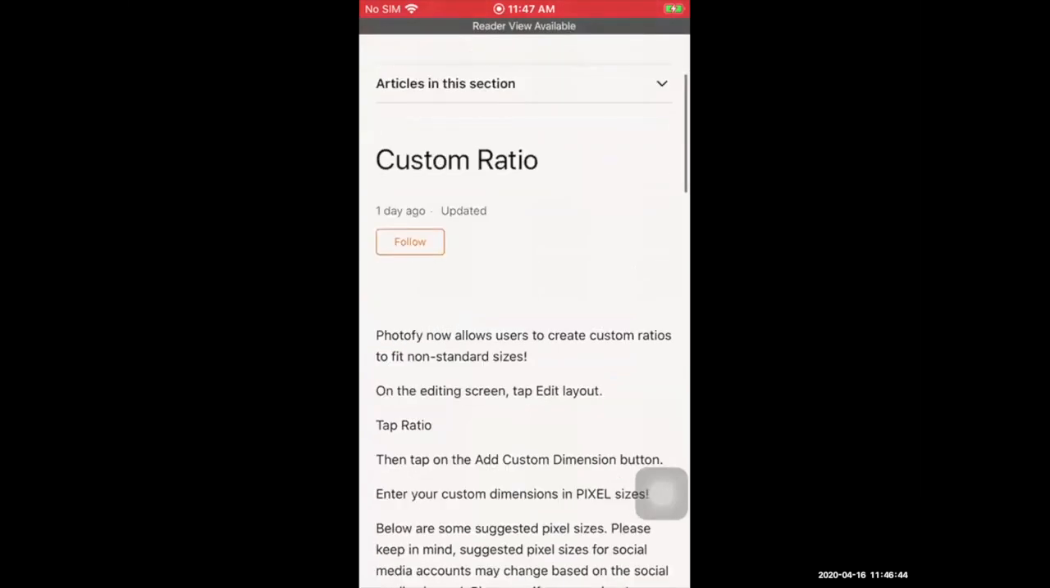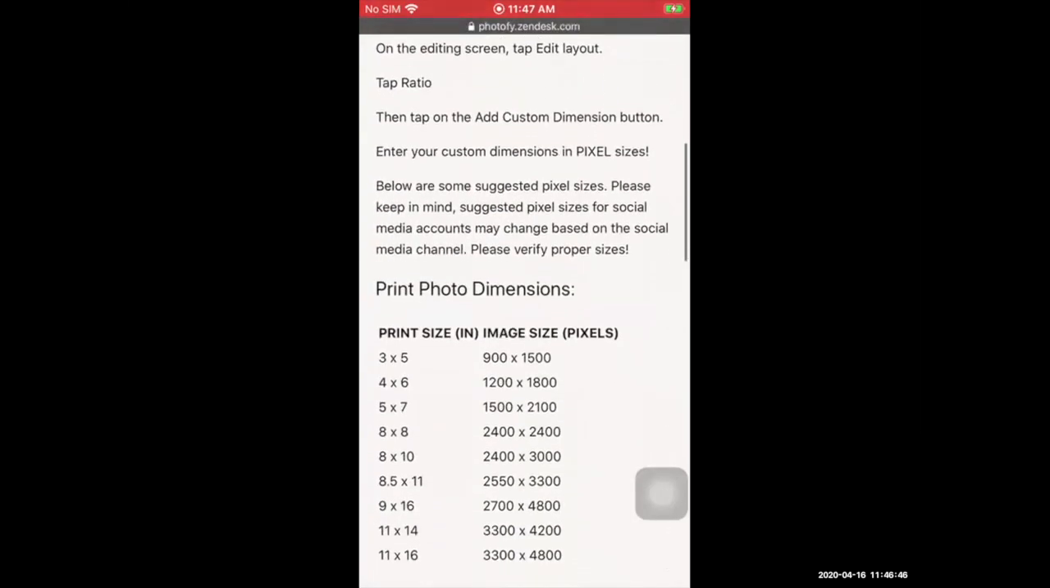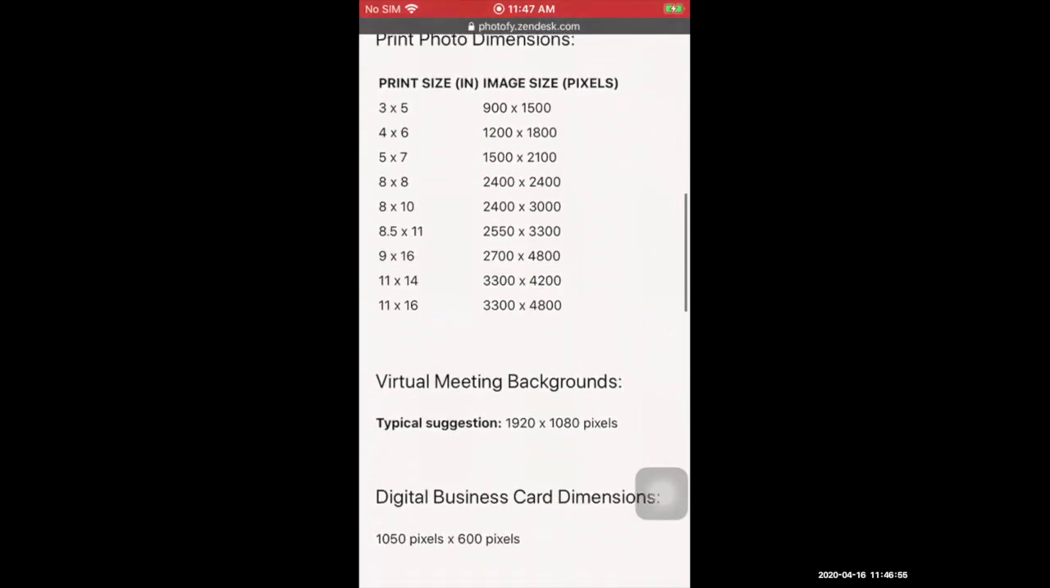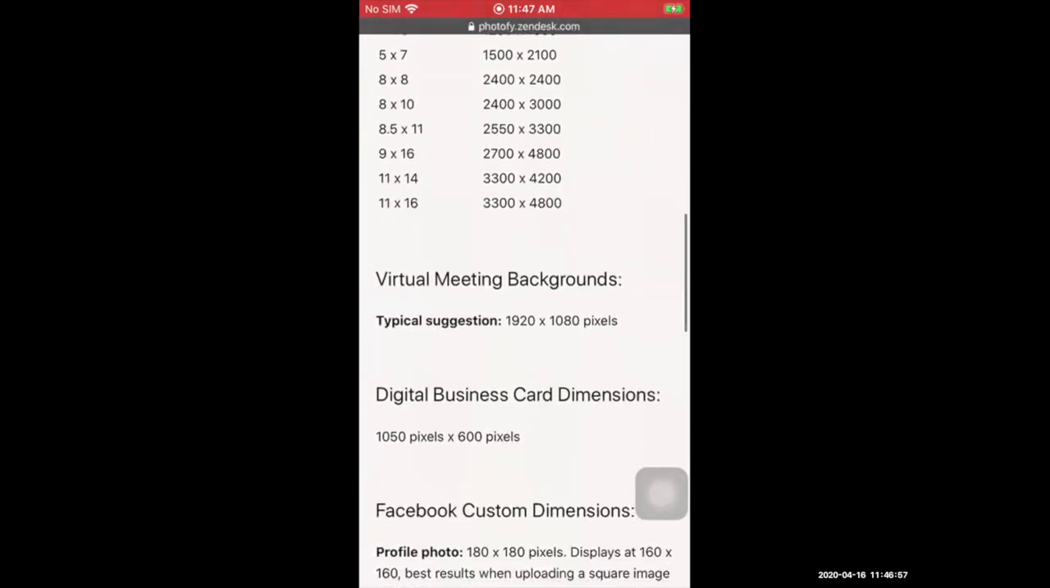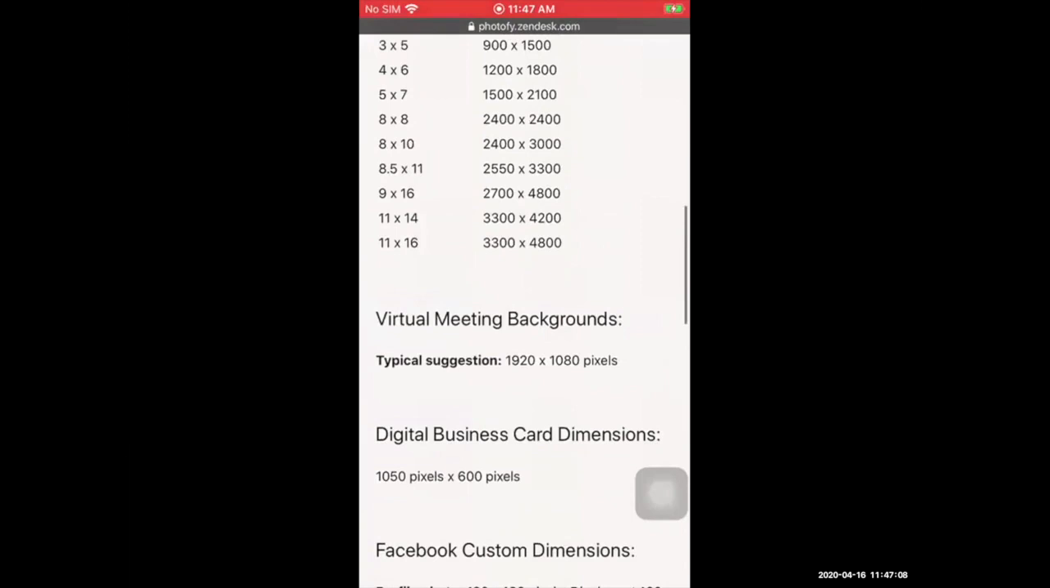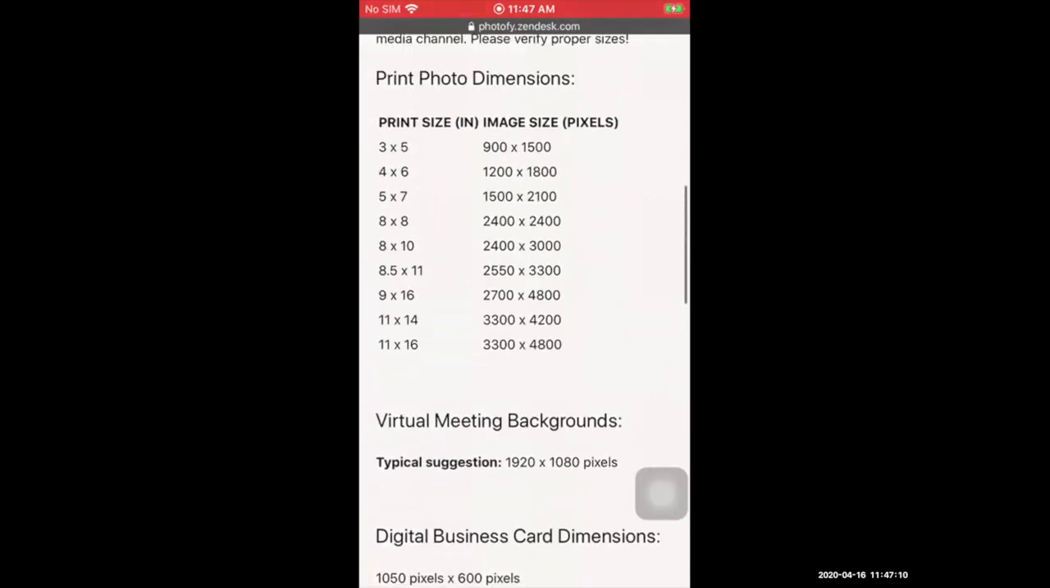Go to that article, and in here I have actually gone and searched for a bunch of pixel sizes. You want to make sure that you enter pixel sizes, not inches. So if you're doing a business card, you're not going to put 2.5 by 5 or whatever it is. You're actually going to enter the 1050 by 600. This is what you'd actually enter into the ratio option under ratios inside the editing screen.